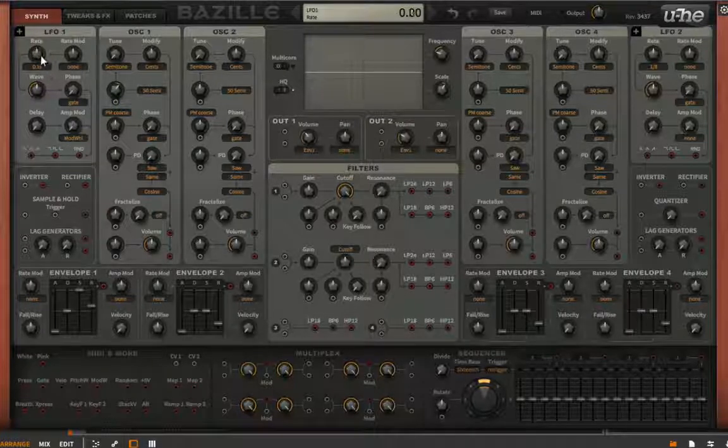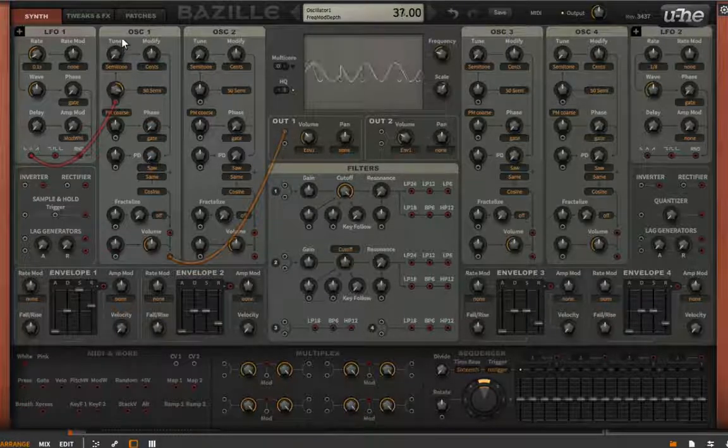So let's bring this back down to something pretty slow. And what we're going to do is take it and run it right on in here. Let's take it up pretty high. And then let's start to speed this up.